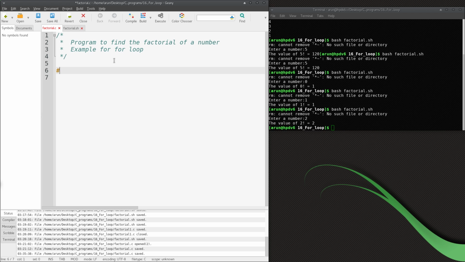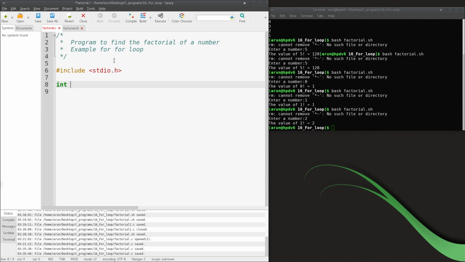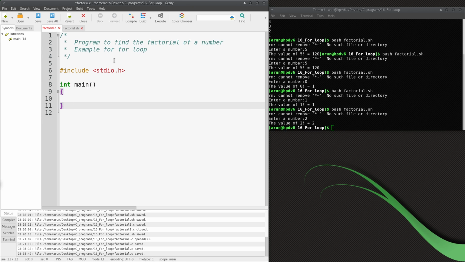First, let me include the stdio.h header file, and now let me put the main function. Return 0.